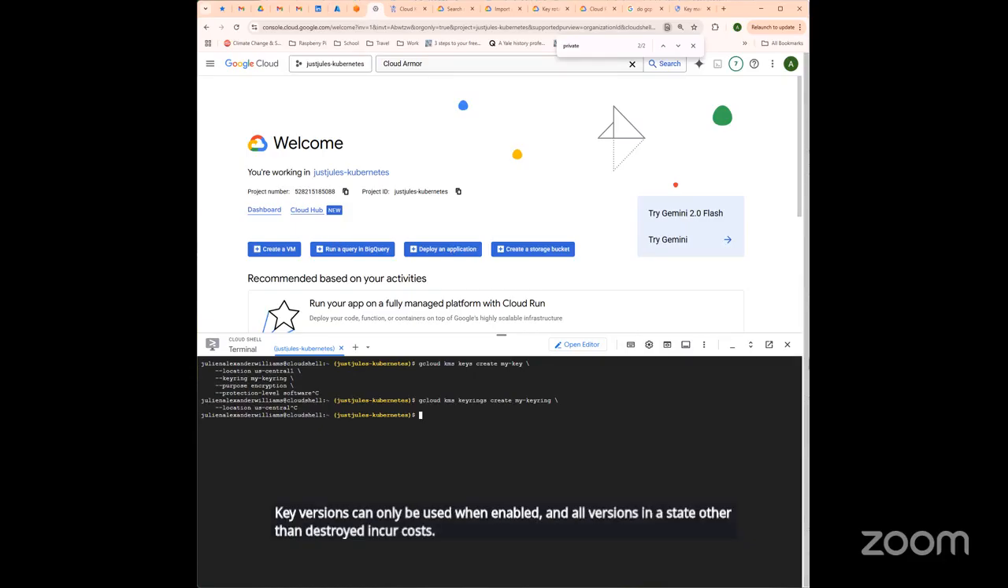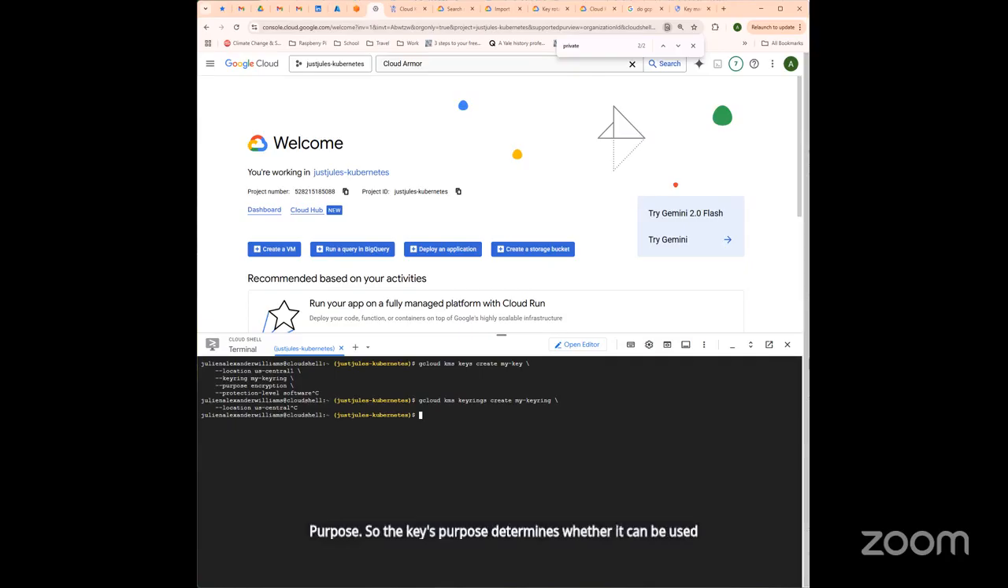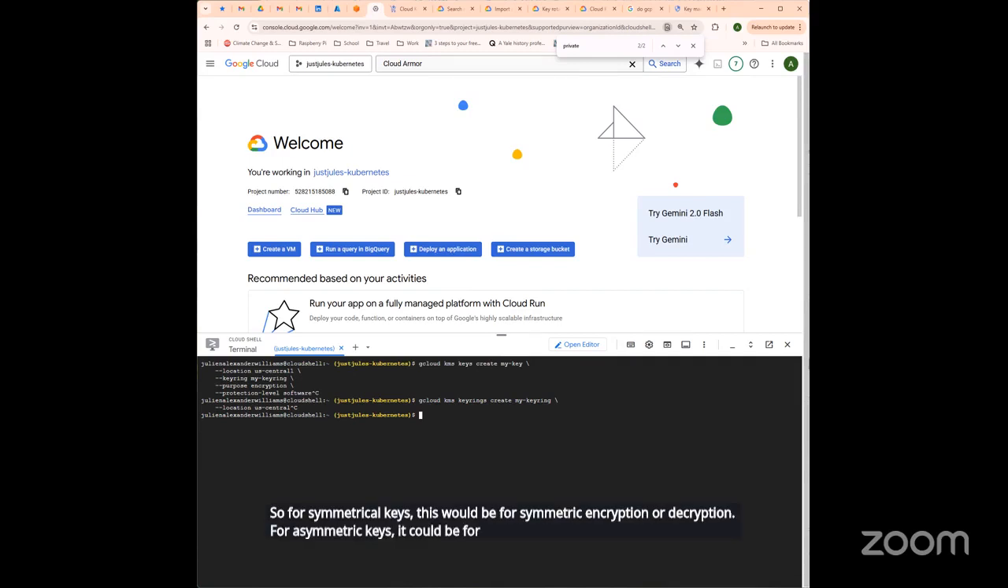Purpose. The key's purpose determines whether it can be used for encryption or for signing. You choose the purpose when creating the key, and all versions have the same purpose. So for symmetric keys, this would be symmetric encryption or decryption. For asymmetric keys, it could be asymmetric encryption or decryption, or asymmetric signing. The purpose cannot be changed after key creation.